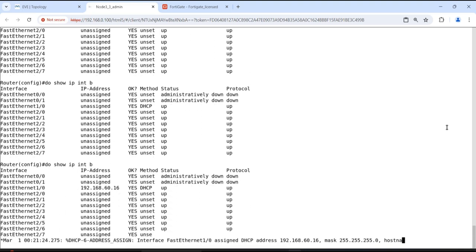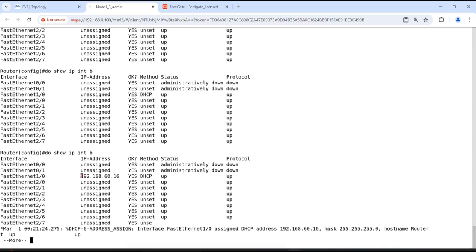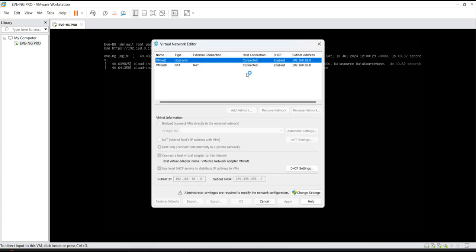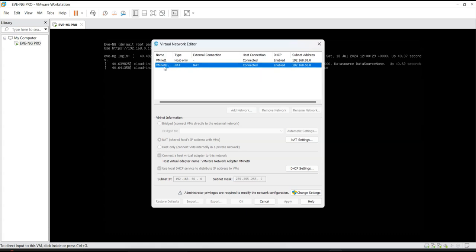See, now it got the IP address 192.168.60.16. Basically it's a 60.0/24 network, nothing but this one, the VMnet 8 network, as I showed earlier. So if you want to have internet connectivity, better use this way. You'll be having one NAT VMnet here. Basically VMnet 8 would be the NAT, and by default you'll be seeing some subnet here. If you want to make a change, you can change it here.